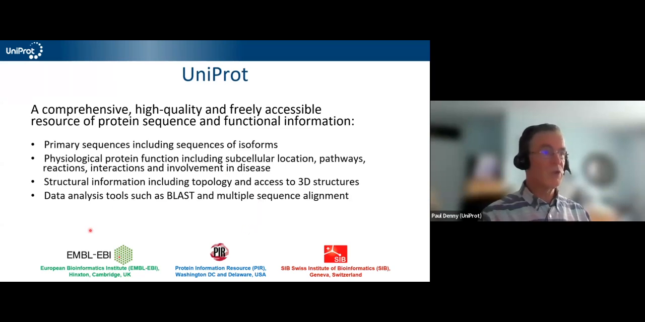And all of this is put together by three big partners: EMBL-EBI at Hinxton, Cambridge, the PIR in Washington, DC and Delaware in the States, and the Swiss Institute of Bioinformatics, Geneva in Switzerland. We're the three major partners in this consortium.